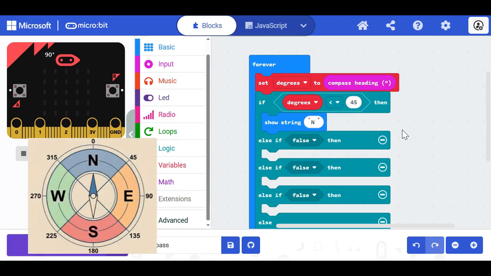Because if you know your bearings, you know that north would be 0. But we're going to assume that north extends all the way to 45 before it becomes east. So we're going to split it equally like a kind of X across our compass. So that means we're saying anything from 0 to 45, we're still calling north.